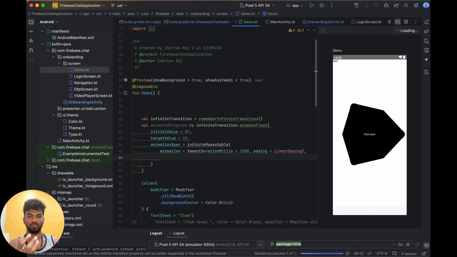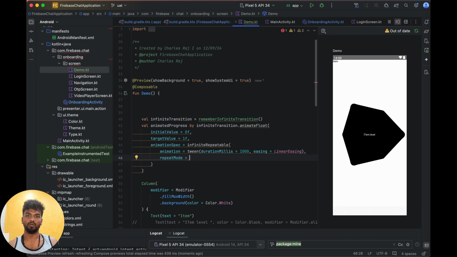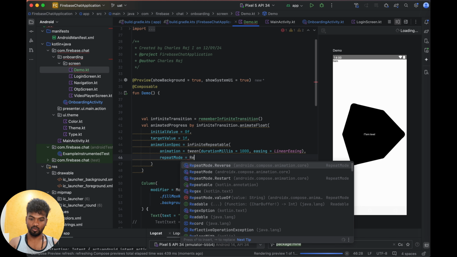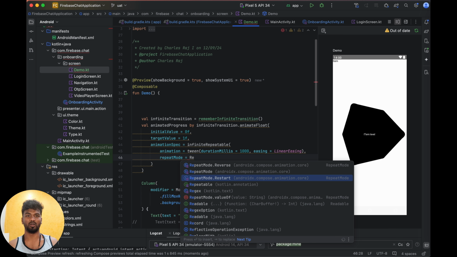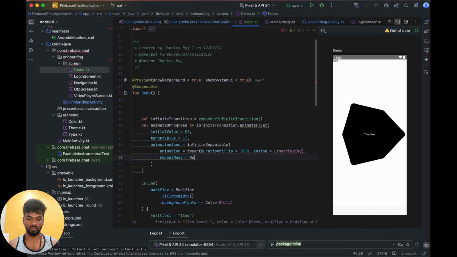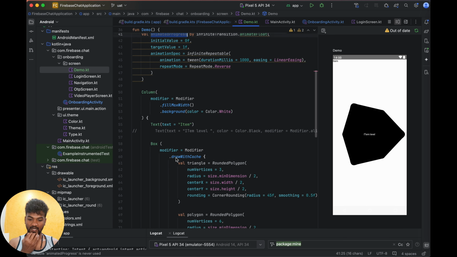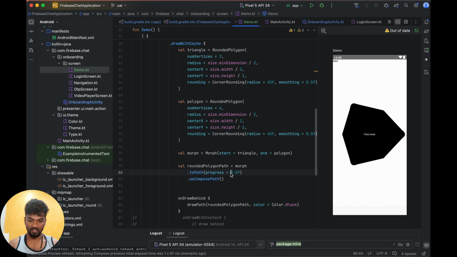I need to show some output, right? Repeat mode. If it is repeat mode, it needs to come from the starting or not. RepeatMode.Reverse or RepeatMode.Restart. I don't want restart, it would be awkward: it converts to a polygon and then suddenly changes to a triangle and starts again. So I am going to change it to reverse, so it goes polygon to triangle and back. Then I take this progress and, instead of it, I give this animated progress.